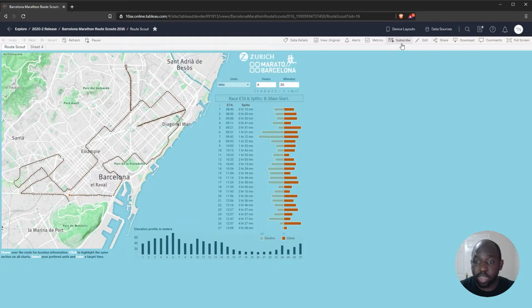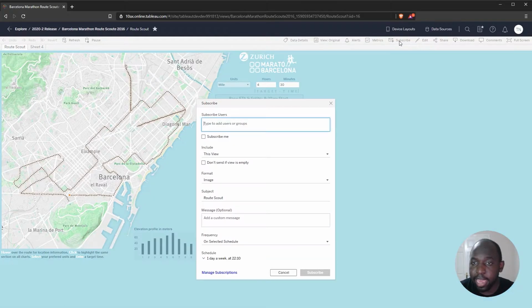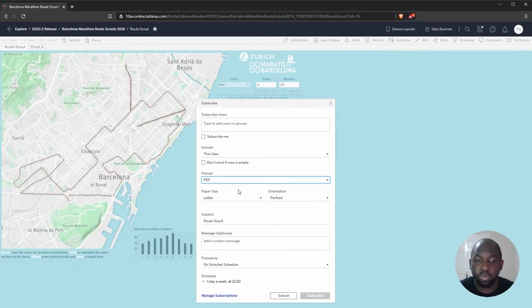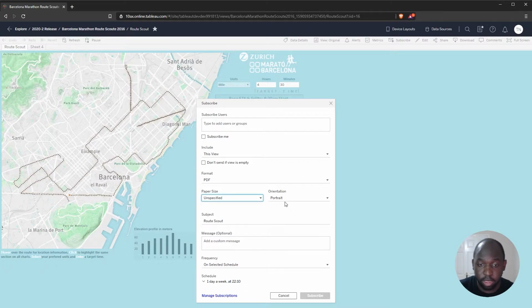You can just see that it's up here at the top. If I just bring my cursor up here, you can see that this is the option to subscribe. So if I hit that, you will now see that I get the standard interface to change the format and go to PDF. And now you can actually change these specific sizes. Previously, this wasn't possible. And you can also do this once you've created the subscription.